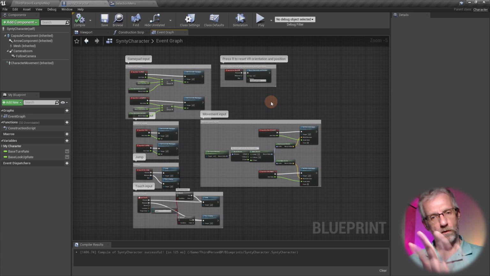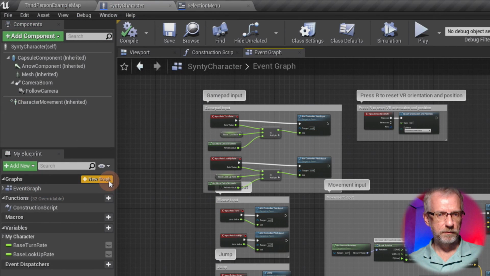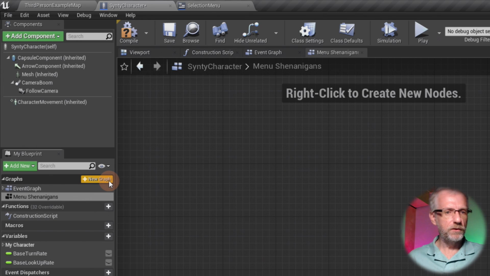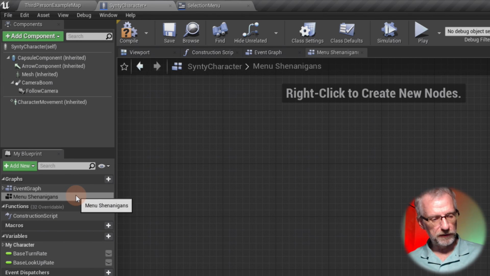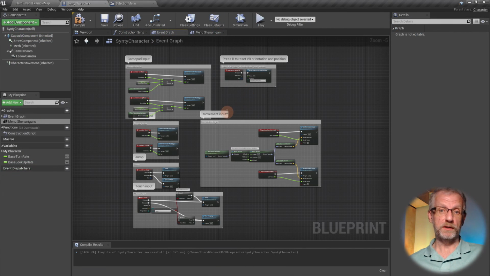I could add it all on this sheet, but I'm one of those guys who really likes to compartmentalize things so that I can find what it is later. So I'm going to create myself a brand new graph under here, under Graphs. I'm just going to hit the plus icon and call that menu shenanigans, so that anything to do with the menu is happening here. Call it anything you like, but what that does is it opens up a brand new graph that is technically just as important as this, but it doesn't get involved with the movement component.